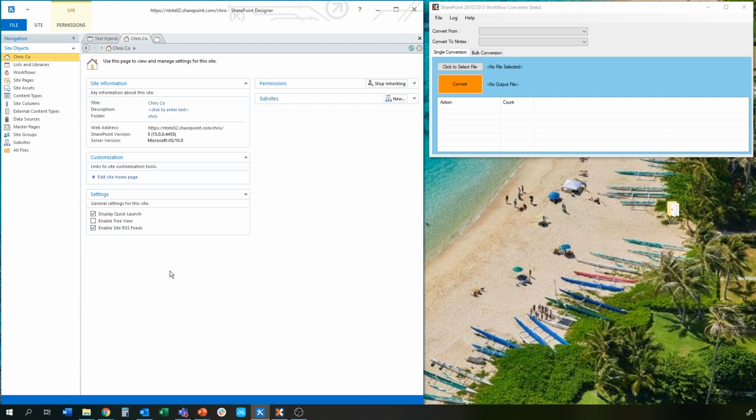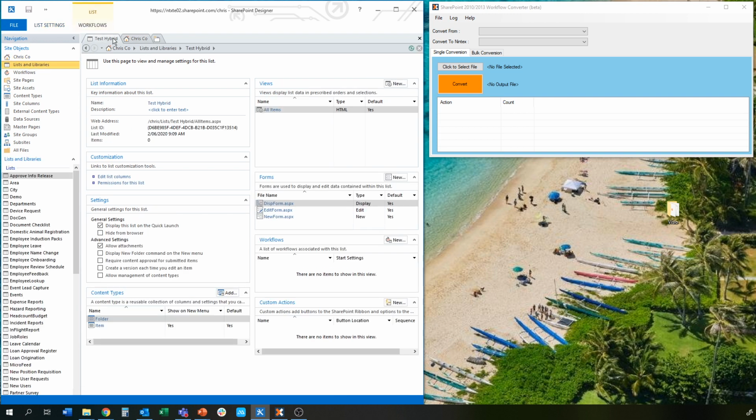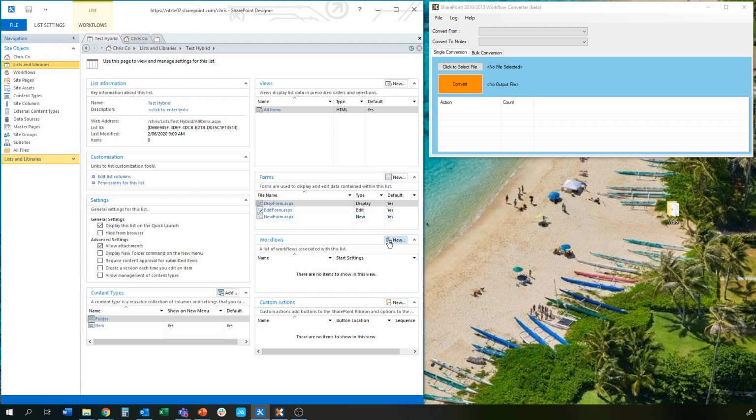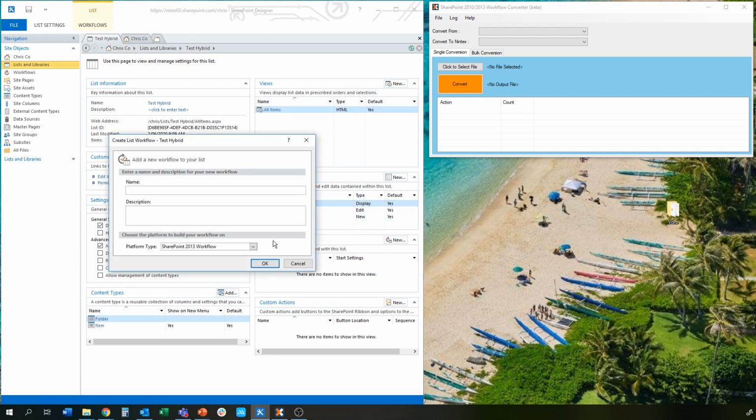Okay, so what I'm going to do is actually start from scratch. I'm going to create a new SharePoint 2010 workflow for a list within this Office 365 tenant. So let's go completely and utterly from scratch, and it's going to be a really, really simple list. So here's my test hybrid list from within that Office 365 tenant, and what I'm going to do is create a new workflow in SharePoint Designer.